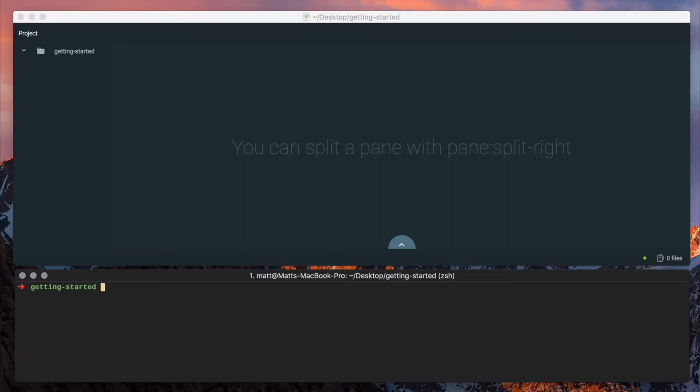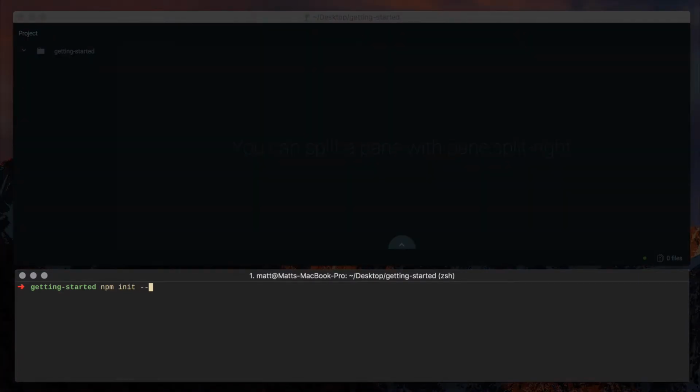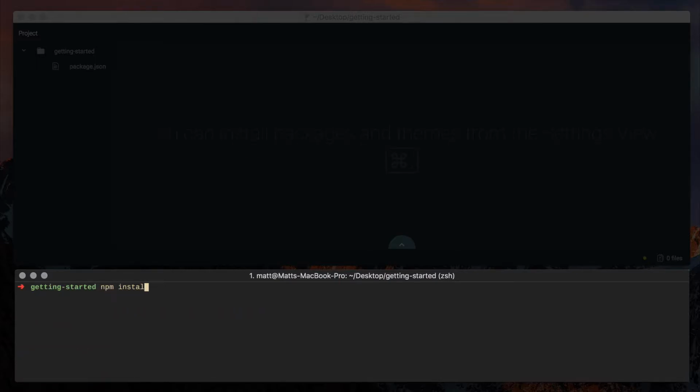I'm going to create a skeleton package.json file by running npm init, passing the yes flag to accept all the defaults. In this tutorial, we're only going to use one dependency, and that's Hapi, so I'll go ahead and install that now.